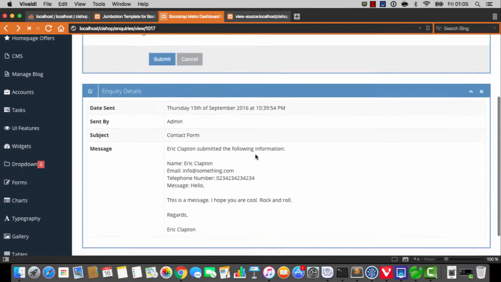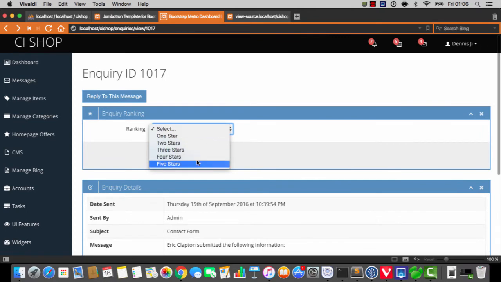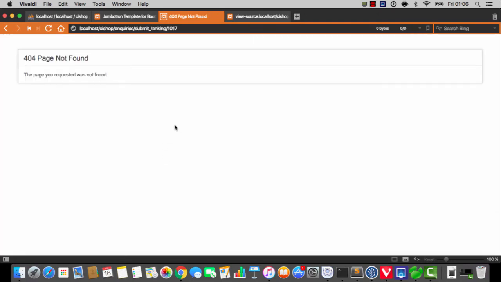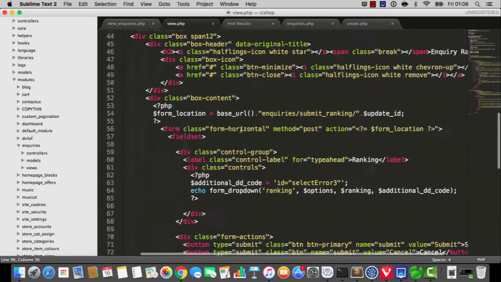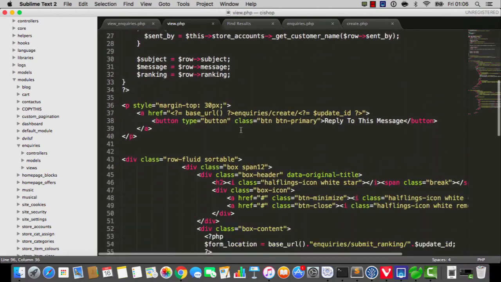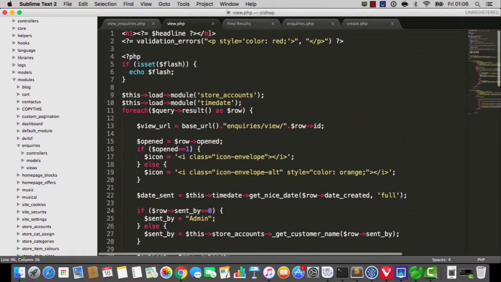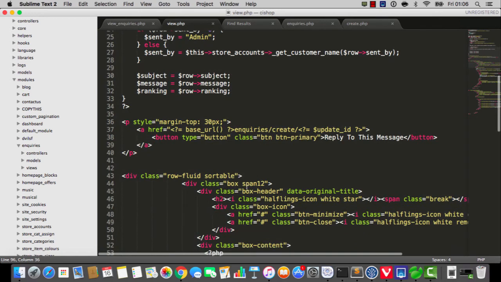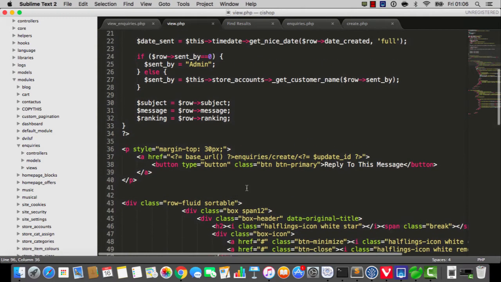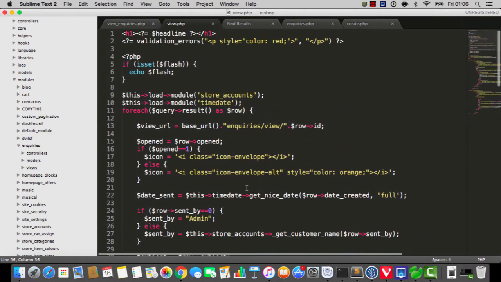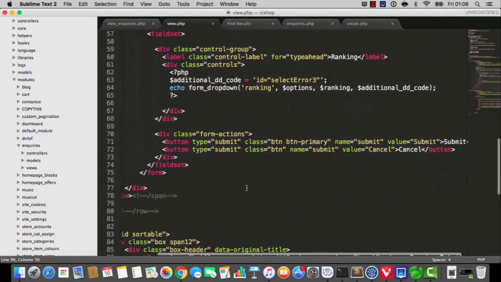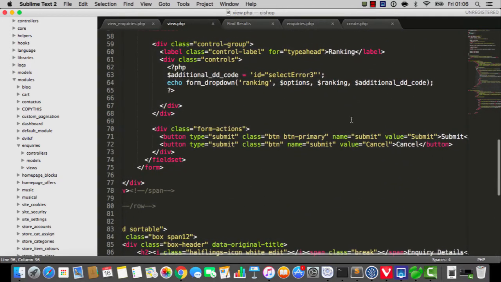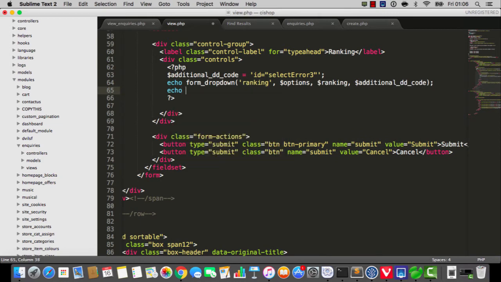Okay, so that's kind of cool. And when they select and submit, it's going to go to submit ranking. Now, let's get this form actually working, shall we? We're on the view here, and what have we got? Let me just have a quick look. We've got form submit, drop down, ranking, right, okay.